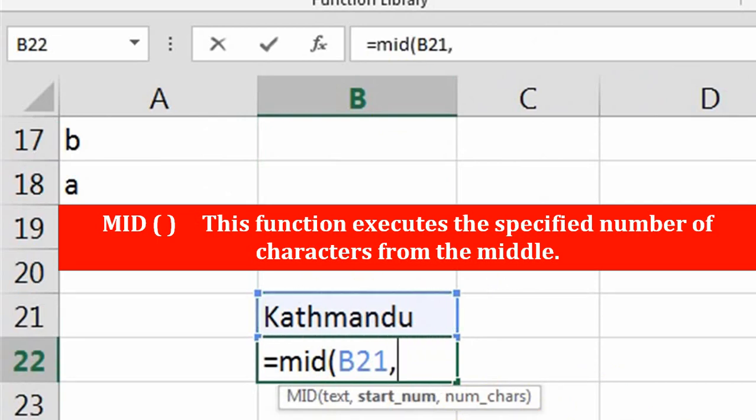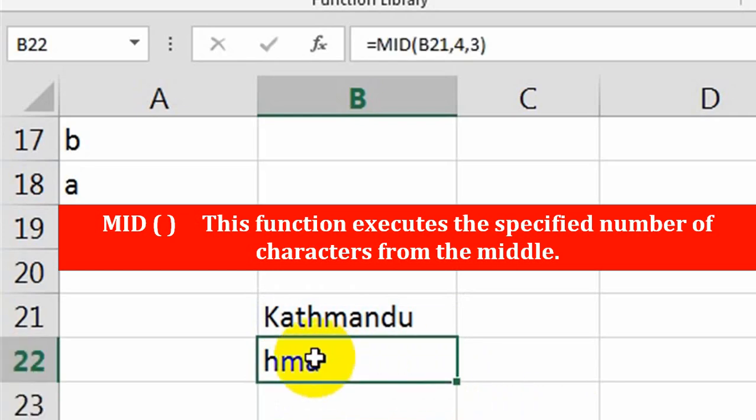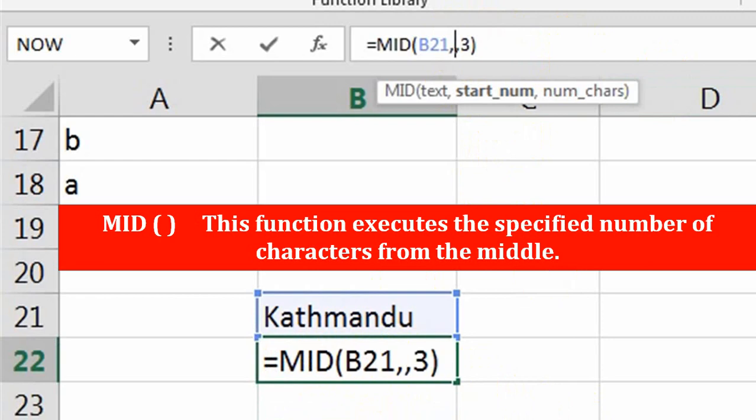Comma. Now start number. Now KATH, or 1, 2, 3, 4, in fourth position, comma. Now how many characters? 3 characters, bracket close, press enter. See, it also counts the space, but here we didn't get output because this is 4 up to 5.